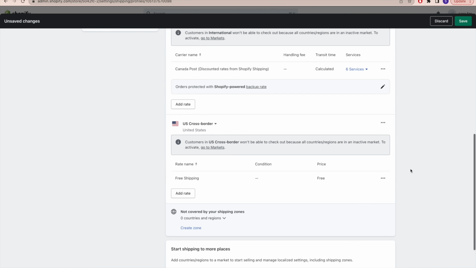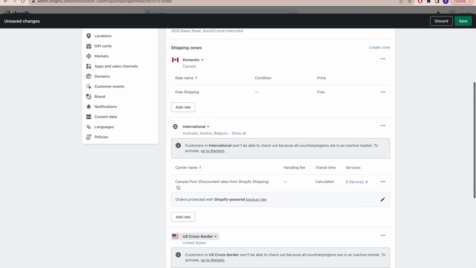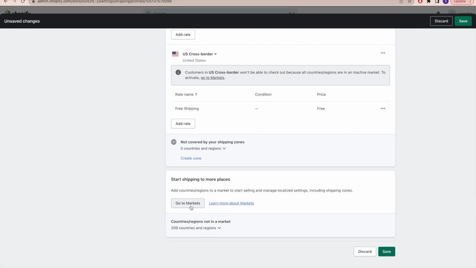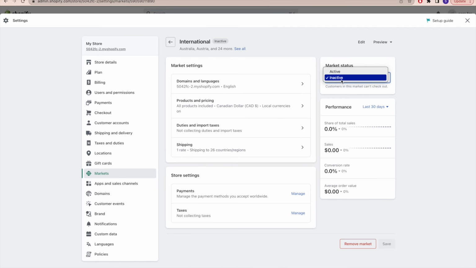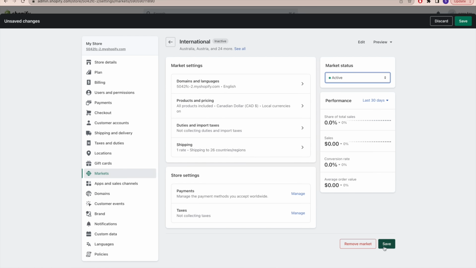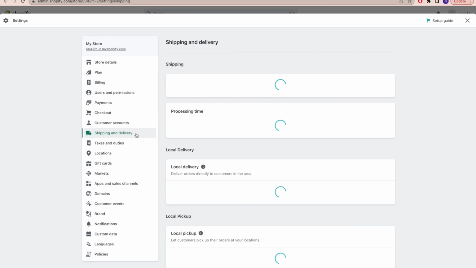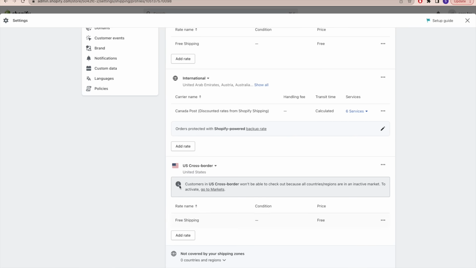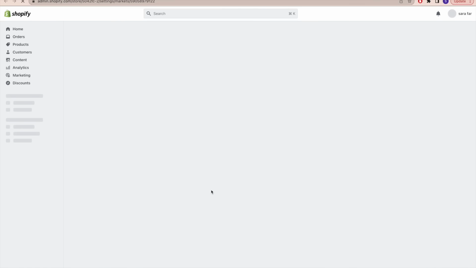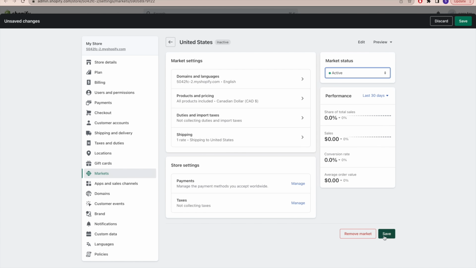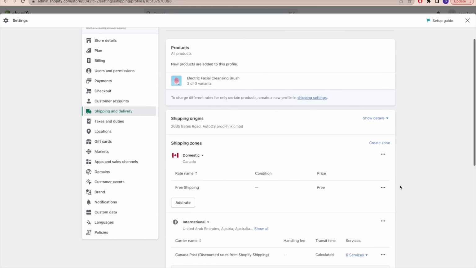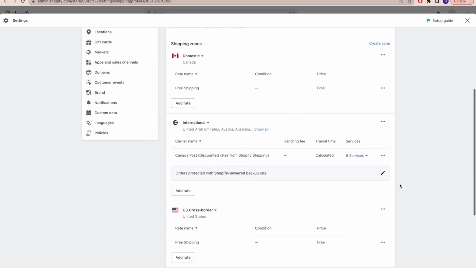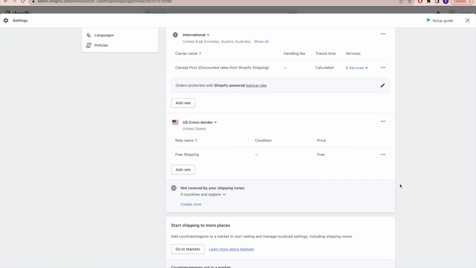All right, so if you're selling your product to people who are also outside the US and Canada, you want to click here on go to markets, and where it says international, click manage, click here on active, then save. Now let's go back to shipping and delivery, manage. Now, if you see a notification like this and you want to obviously sell in the US, click on the go to markets, then just make sure you put this to active and then save it, and then go back, manage, and then yeah, just make sure everything here looks good and everything is active. And if it looks like this, you should be good.